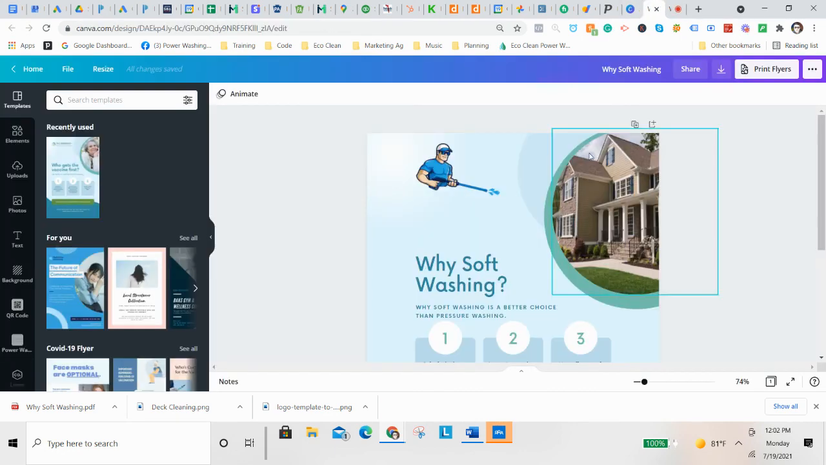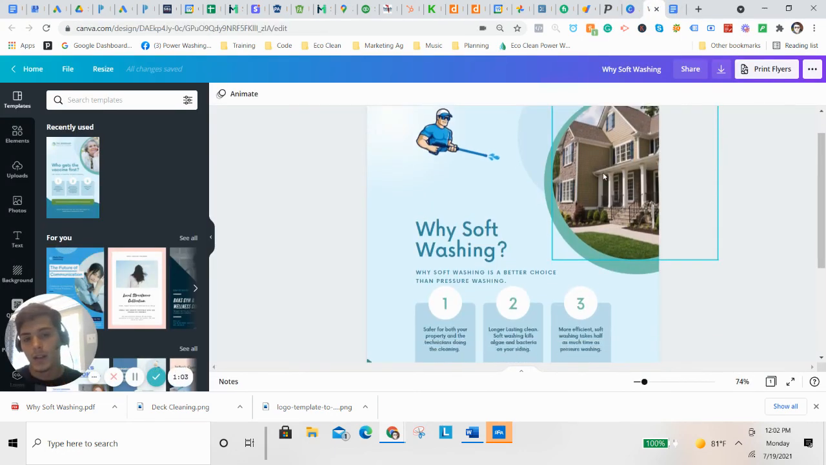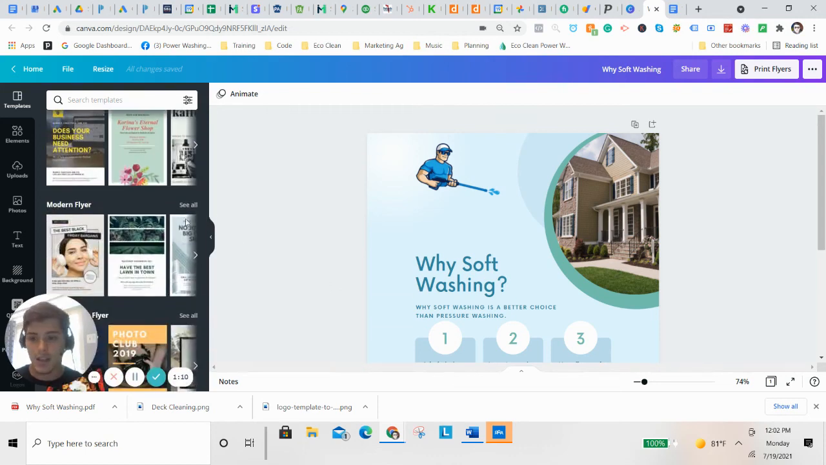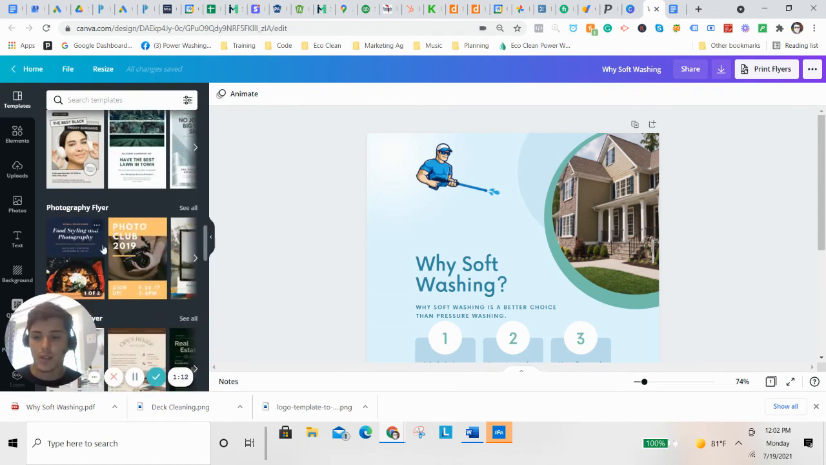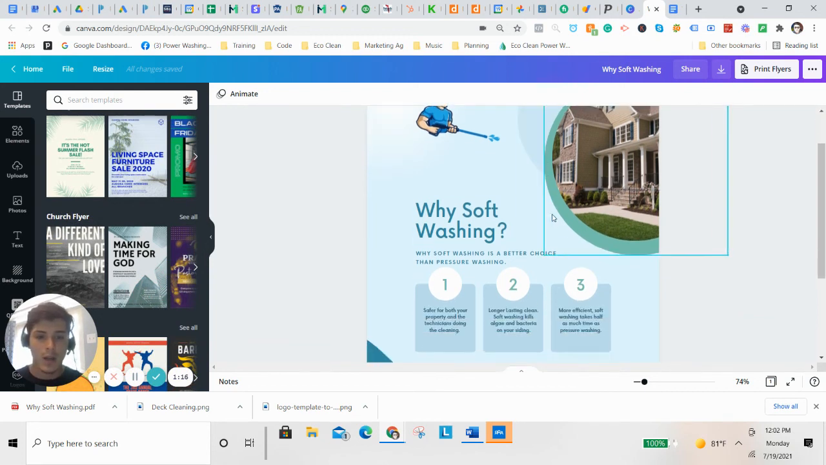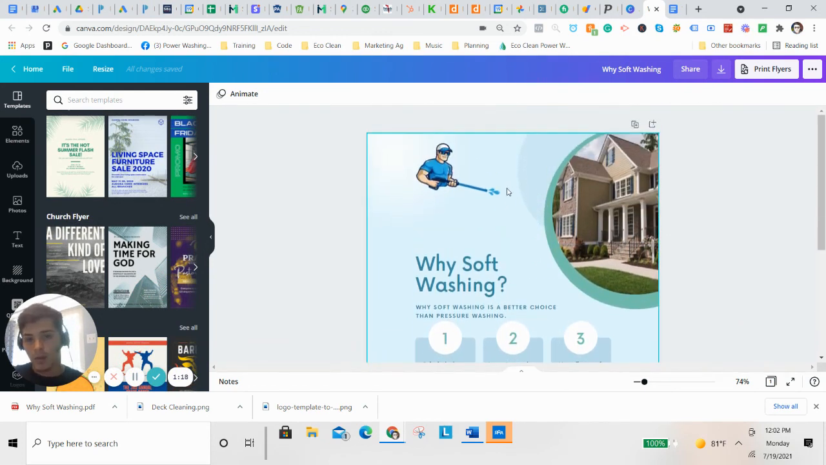So I went ahead and went into Canva, and I just made a little graphic. I started with a template. There are all these different kinds of templates you can pick and then just customize for pressure washing. It's very easy to do. It doesn't take too much work or willpower. It's pretty simple. You can see here what I did. I just uploaded a logo.